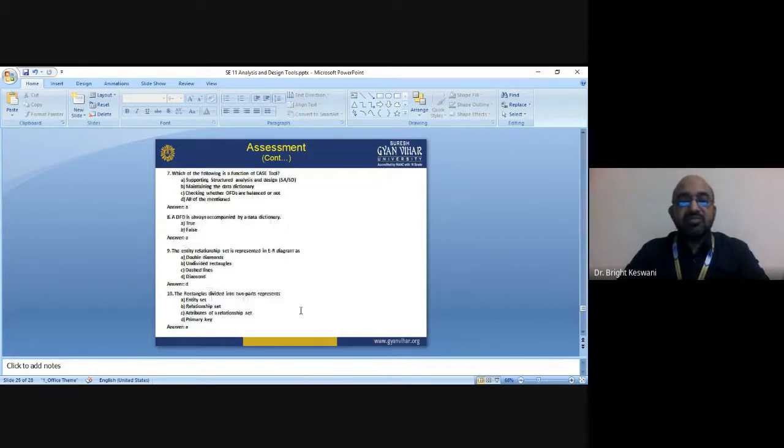In the seventh question, which of the following is a function of a CASE tool? Support structured analysis and design, maintaining the data dictionary, checking whether the DFD is balanced or not, and all of the mentioned. CASE tools provide support to structured analysis and design. So the right answer is A. A DFD is always accompanied by a data dictionary. It is true or false?